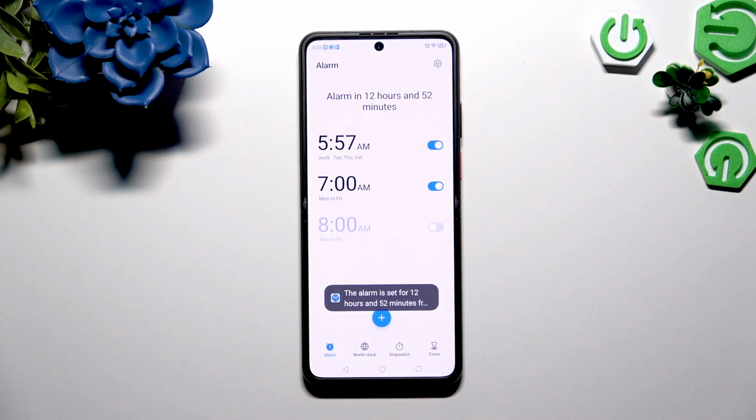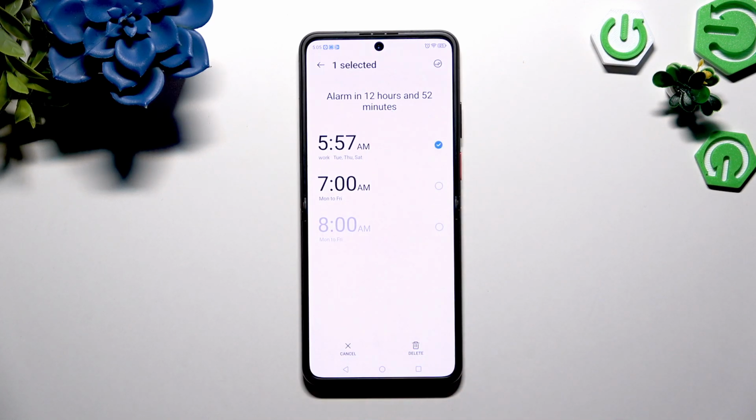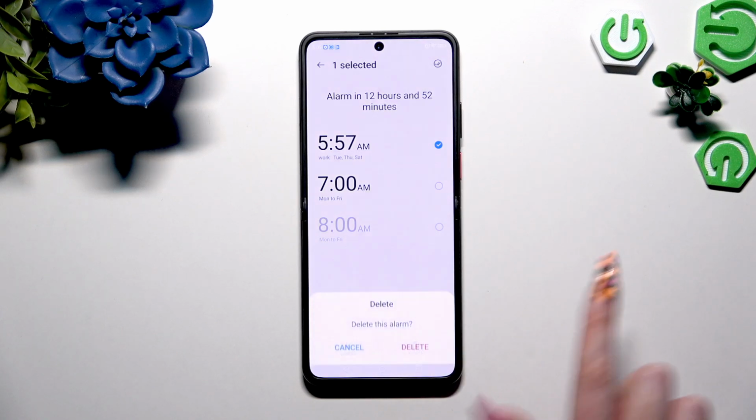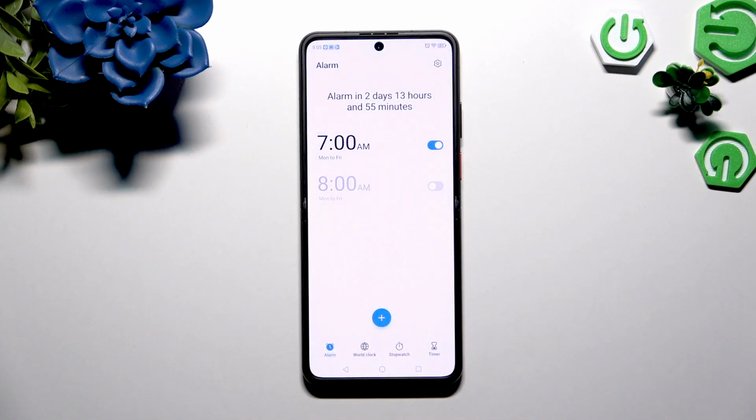To get rid of any alarm, hold the chosen one and tap on delete at the bottom right corner. Then confirm your choice in the pop-up.